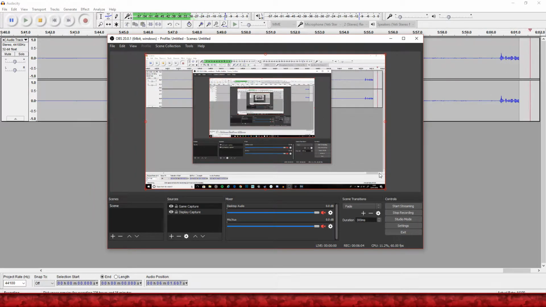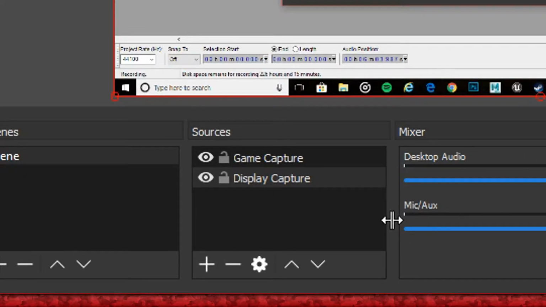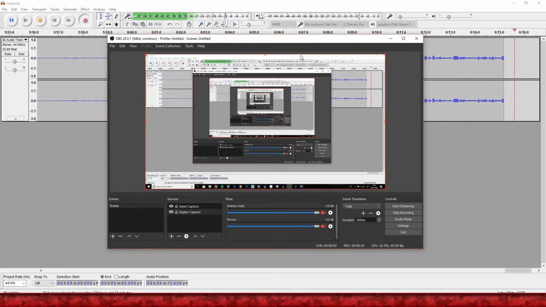Now, because I don't know if it will mess up the current recording, I'm not actually going to add anything, but as you can see here, these are the sources that I currently have that I am recording with. So there's game capture, which will capture gameplay, and then it's display capture, which will basically capture everything on the display. And as you can see with this one on, it has this red box around the edge.